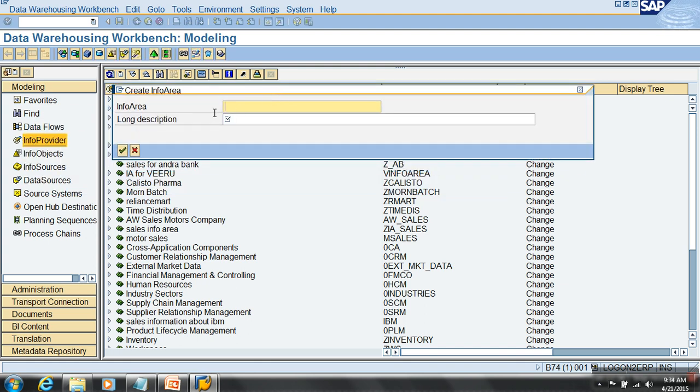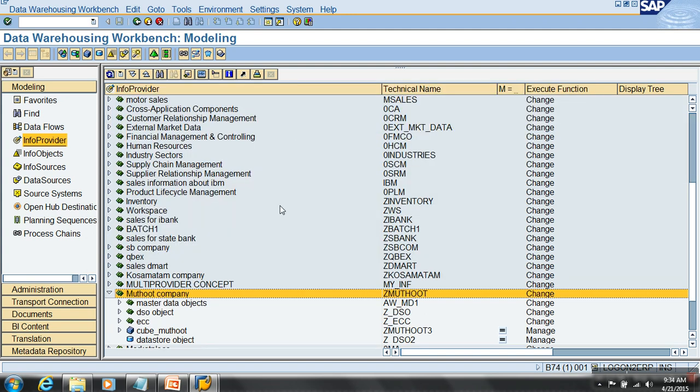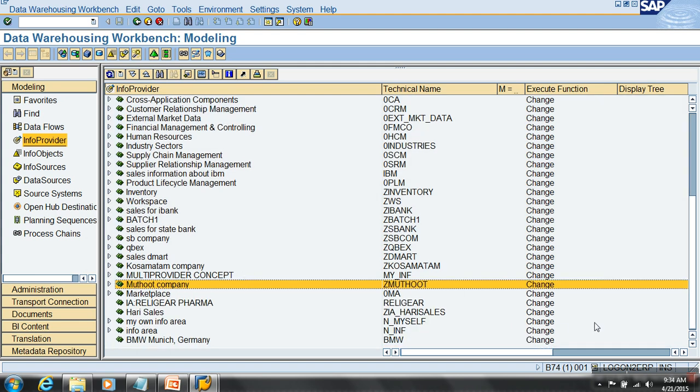Then it asks you for a technical name and description. For the technical name I will say BMW. First I want one folder as the company name. So this is the info area. The description can have any special characters. If you scroll down, you should find your area. BMW Munich, Germany. It's very tough to see at the bottom.